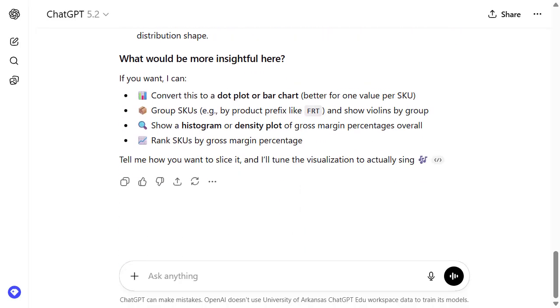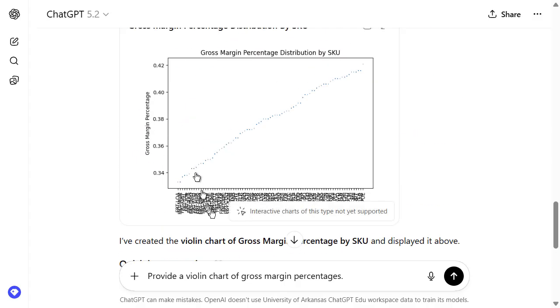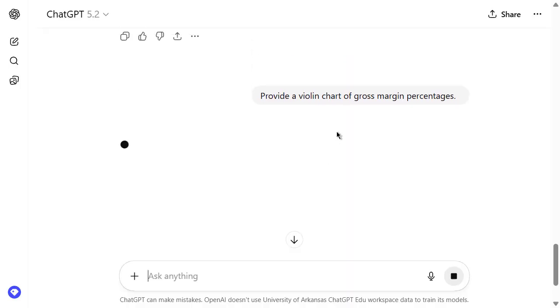So we're going to have to change this up and not necessarily do it by SKU, but do it overall for the whole data set. Otherwise it's just going to say, hey, this one is right here, this one's right there, and that isn't really informative. So let's look overall for the company as a whole and all of its products and see what that violin chart might look like.